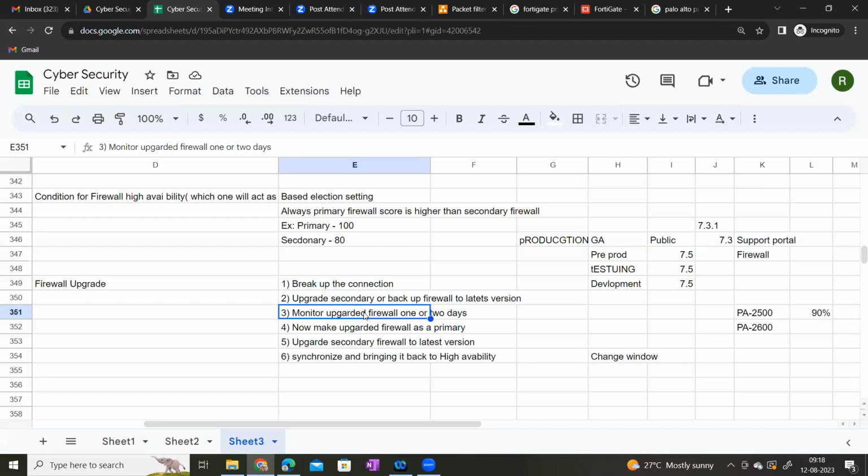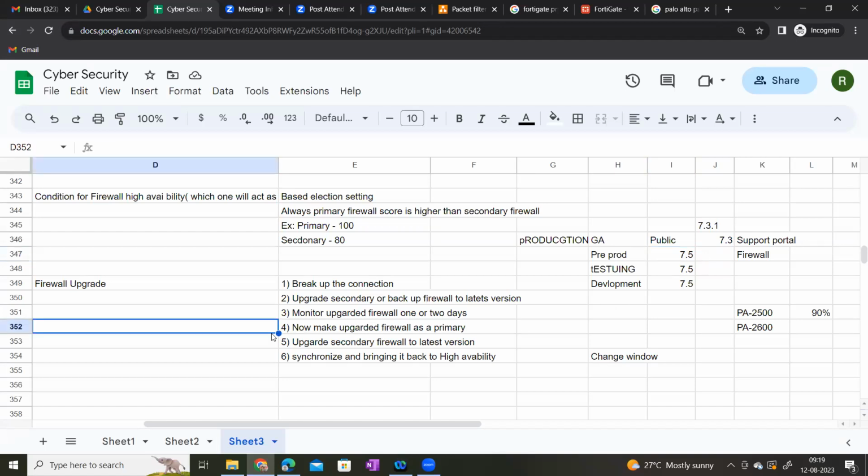Don't upgrade to 7.3. Wait for some more days, and once 7.5 is released, upgrade to 7.5. We can't do anything, it's a vendor side issue. We can blame the vendor. Why? Because we are paying $10,000 as technical support or premium support. So that is about the firewall upgrade part.